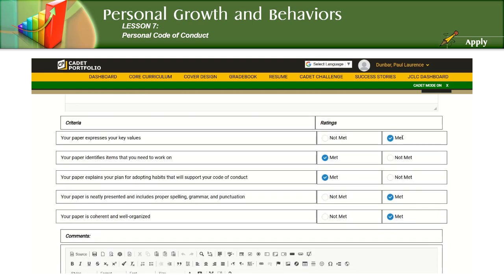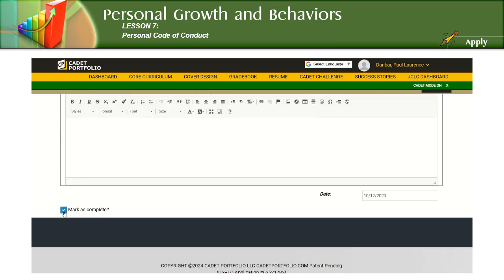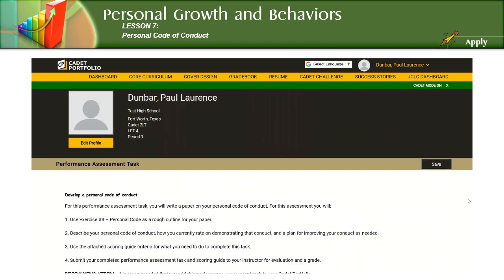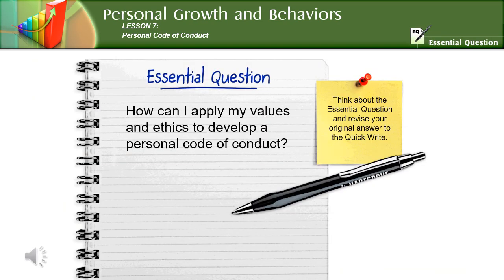Once you have completed that, make sure that you put the date in this block, mark as complete, scroll back up to the top, and select Save. This brings us back to our essential question: how can I apply my values and ethics to develop a personal code of conduct?